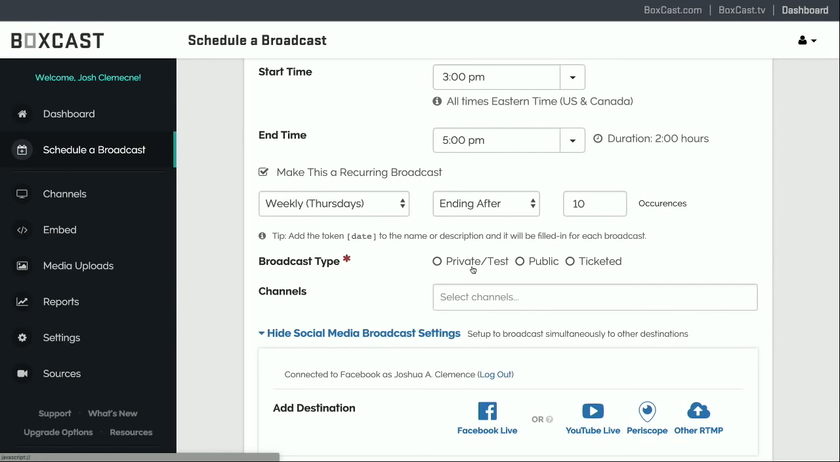Right. You can make it private and /test, which really will just go inside of your dashboard. You can make it public, which will go to all of your embed codes or your websites or Apple TV, Roku, and stuff like that.